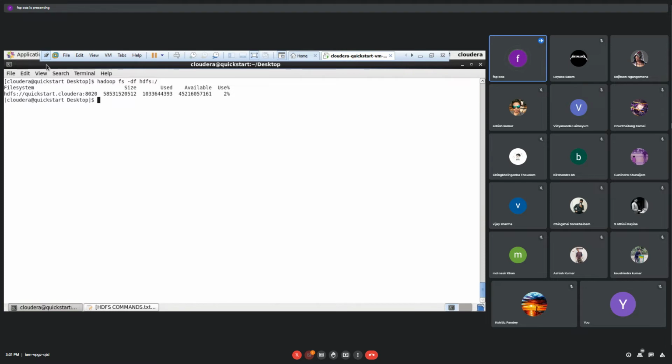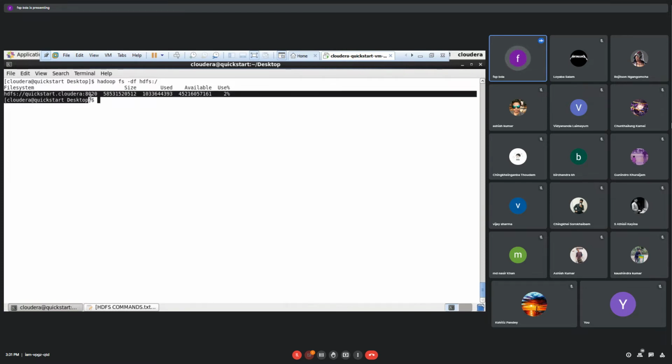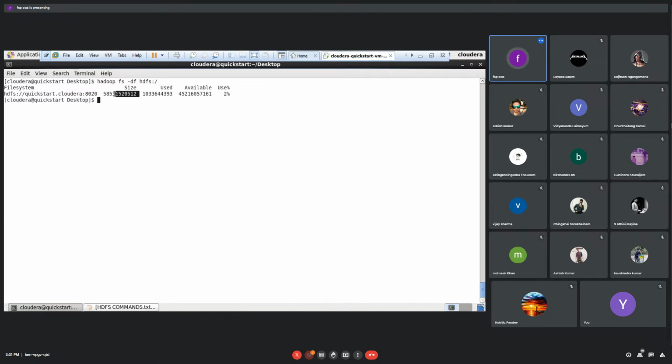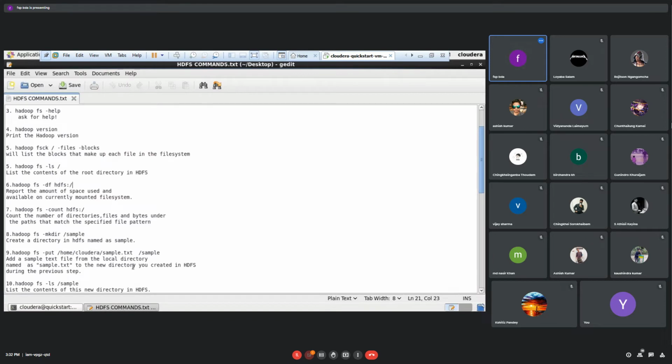See, it has given you the file system is this, the total size you have is this, used space is this, available space is this, and how much percentage you have used. Okay, so it's 2%. So this will give you the size available at your end. Then hadoop fs -count hdfs will give you a count of the number of directories, files, bytes, everything.